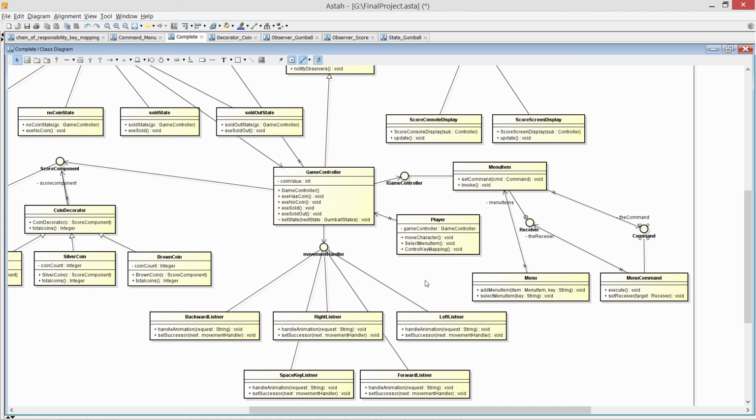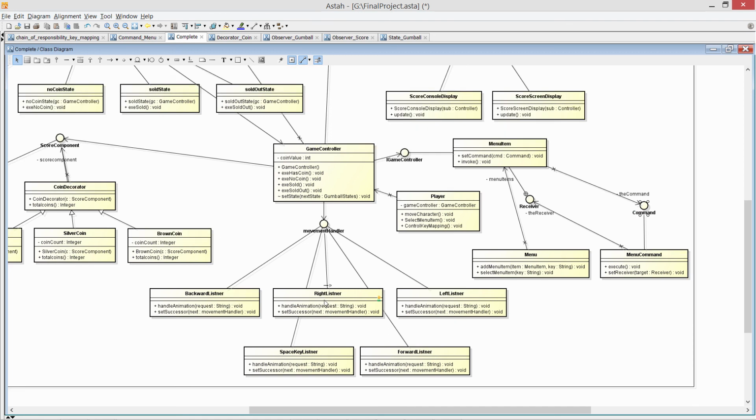This was displayed on the main menu of our game. Further, the movement is handled for the player by the backward listener and other listener classes in the movement handler explained via the chain of responsibility.